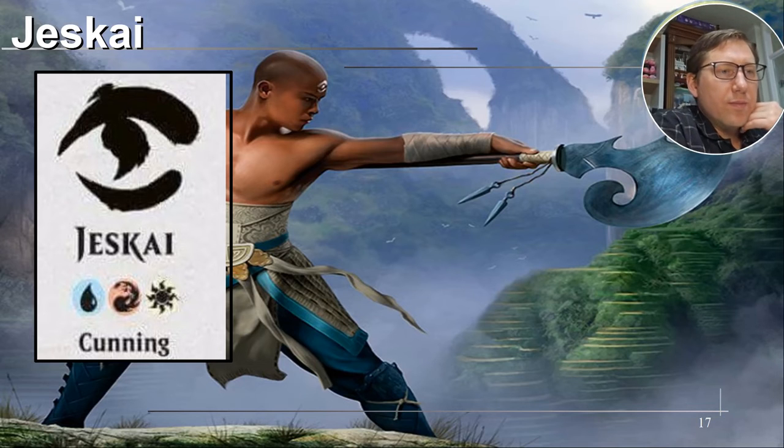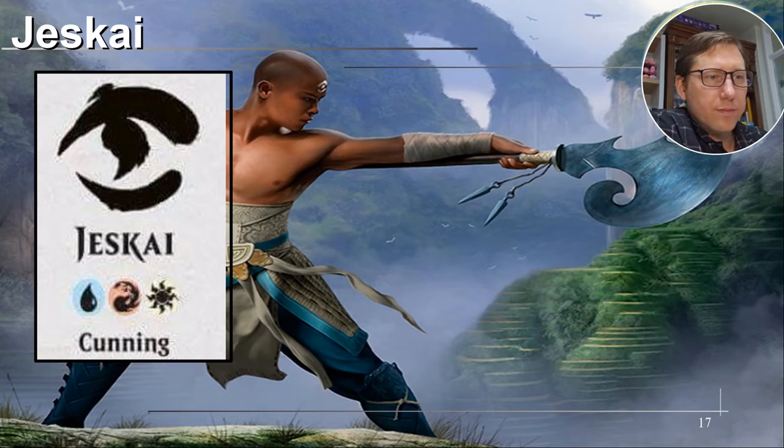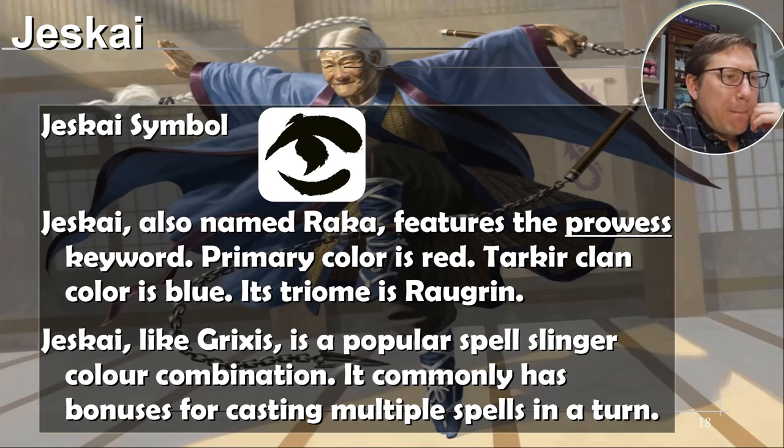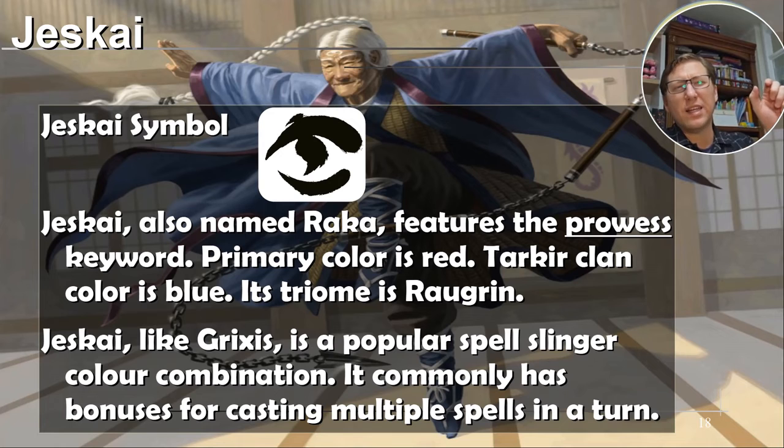Jeskai. The blue, red, white. Jeskai, also named Raka. Raka, okay. Features the prowess keyword. Primary color is red. Tarkir clan color is blue. Its triumph is Brogren. Jeskai is like Grixis, the most popular color for spellslinger combinations. Again, anything that has the blue-red, I think, is very spellslingery already.